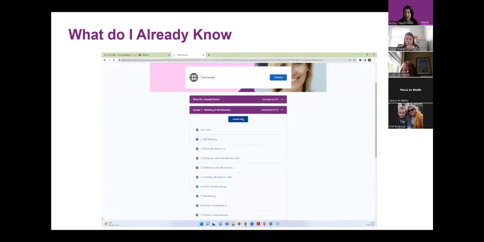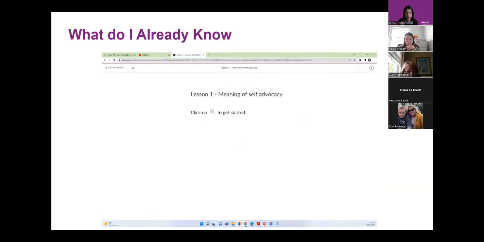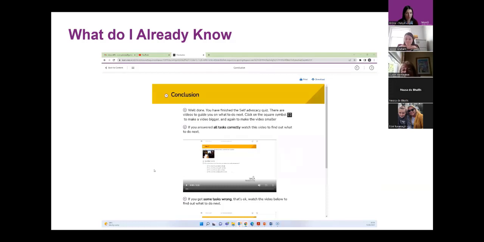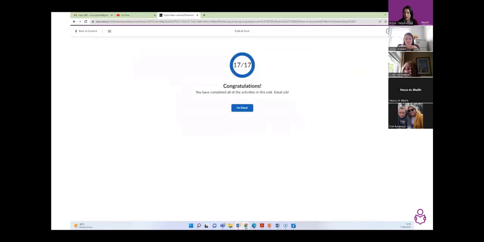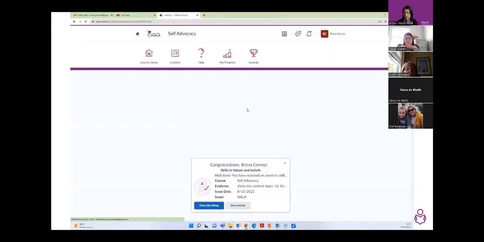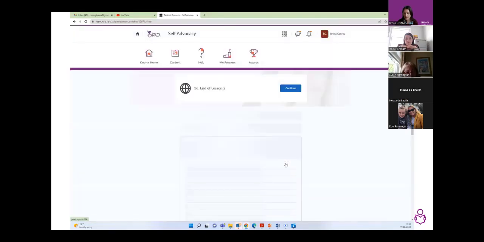So I'm starting into lesson 1 here, and I'm going to do lesson 1 and lesson 2, and if I'm right, then the end test should pop up. So I'm not going to make you watch me do all of those lessons because there are a lot of them. So here we are, the end of lesson 2. And I'm going to press the arrow up in the top right to go to the next activity. Congratulations, 17 out of 17 done. I got a badge there.